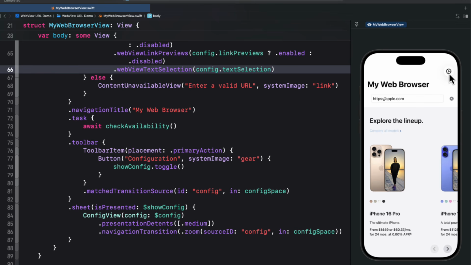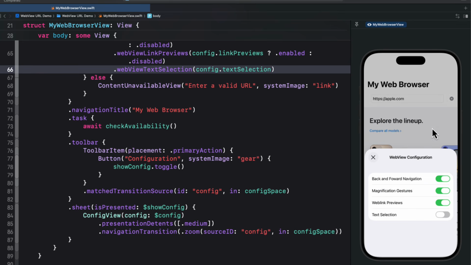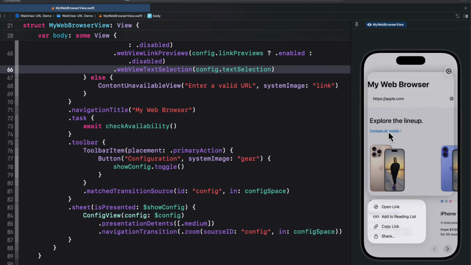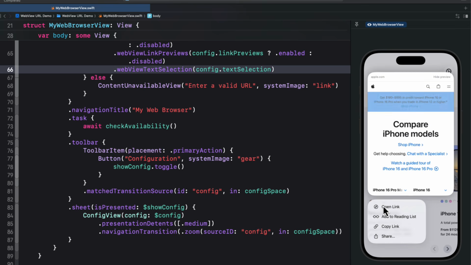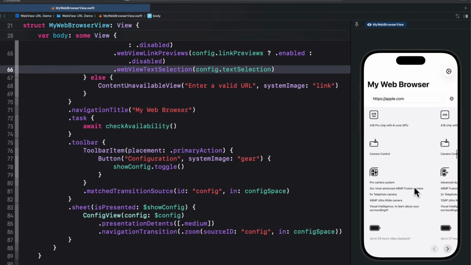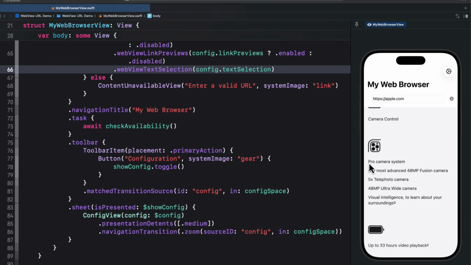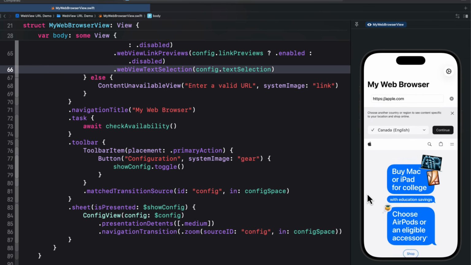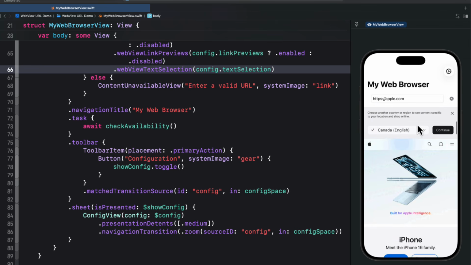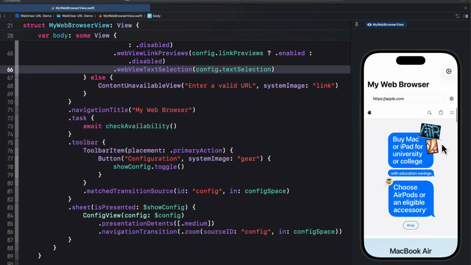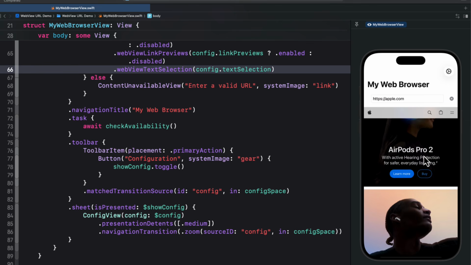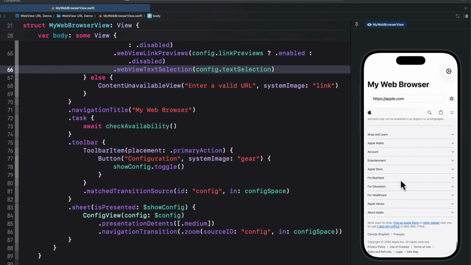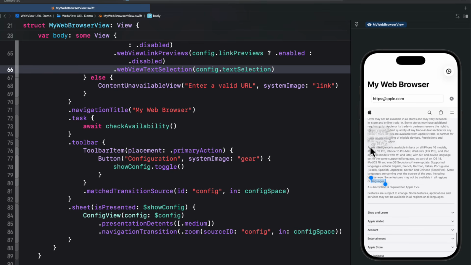Now look at this link here. I can long press and nothing happens. But if I go back to our configuration and enable link previews, I can long press and get them in my view. And finally, if I see some text that I want to copy, right now I can't select it. So let me go back and turn that on to enable it. Now, if I return to my view and find some text, I can long press and copy it.